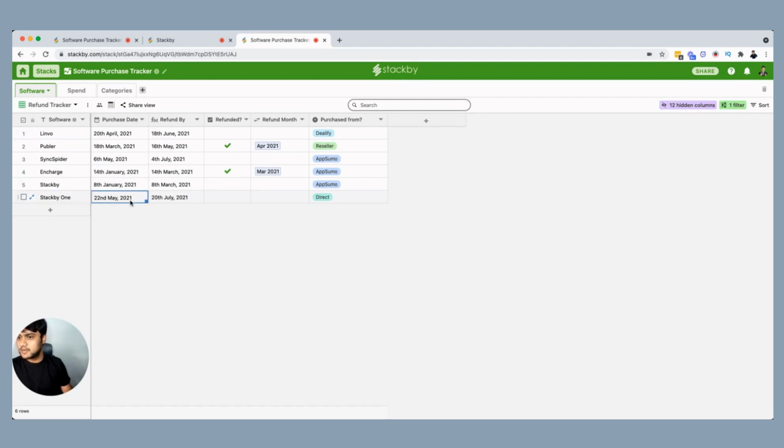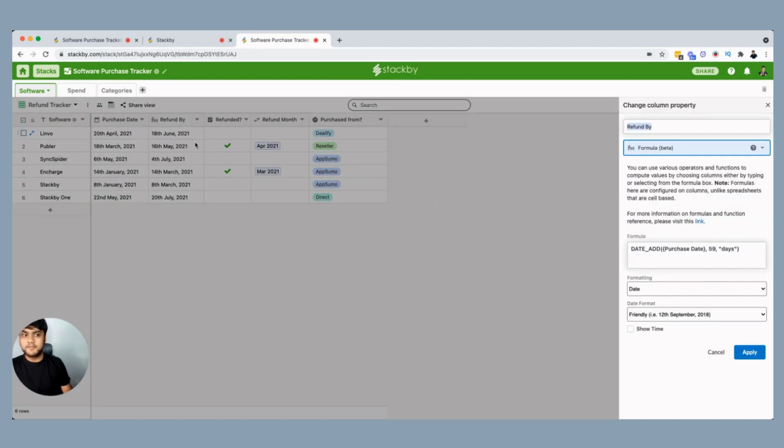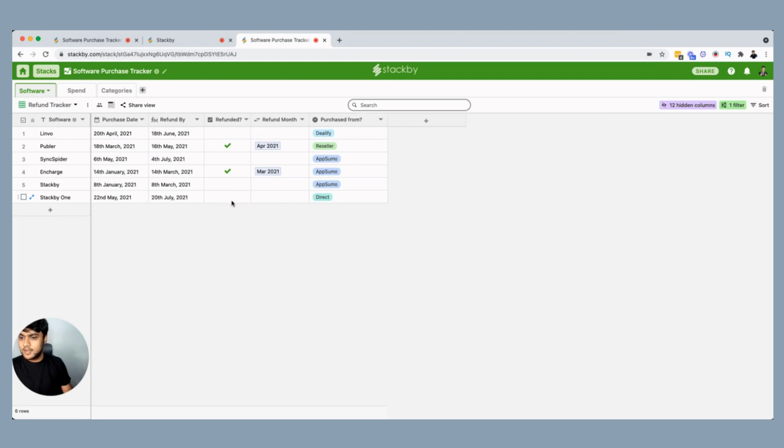What is the purchase date? And here I've created a formula where I've added 59 days to that purchase date. So basically it's typically a 2 months refund period. So essentially, we have time until then to refund the software. And if you want to refund it, you just click on it, it's been refunded.